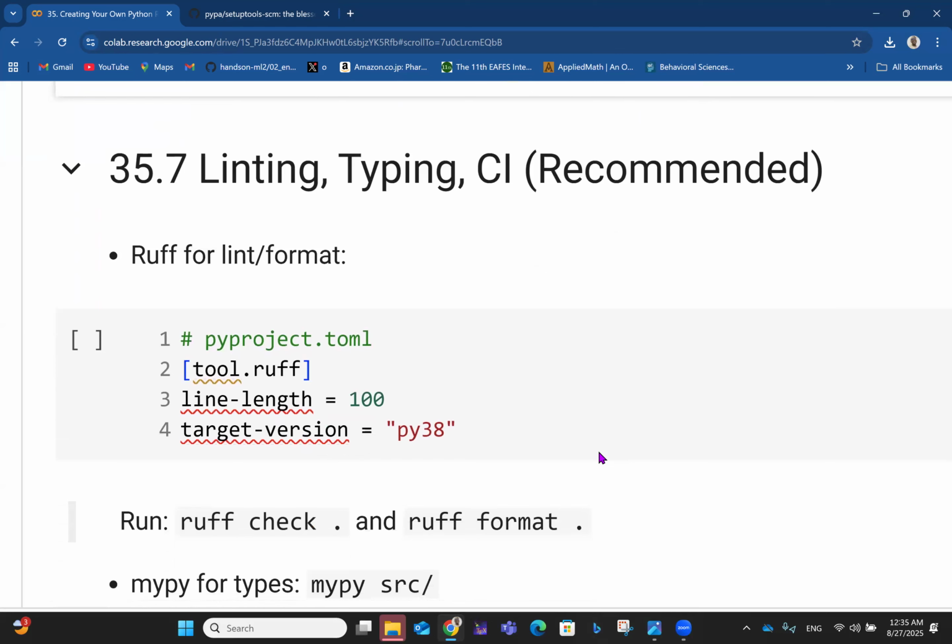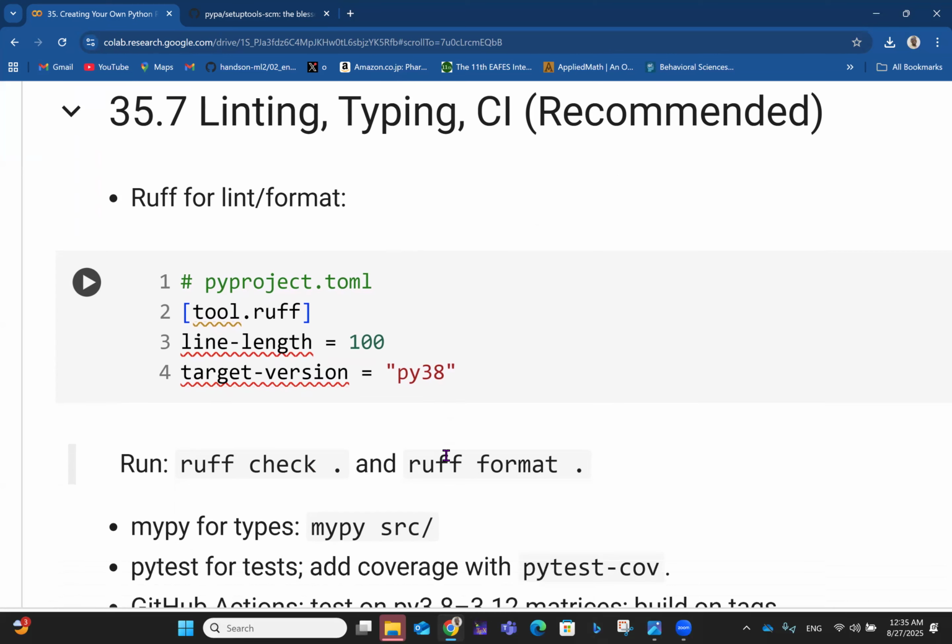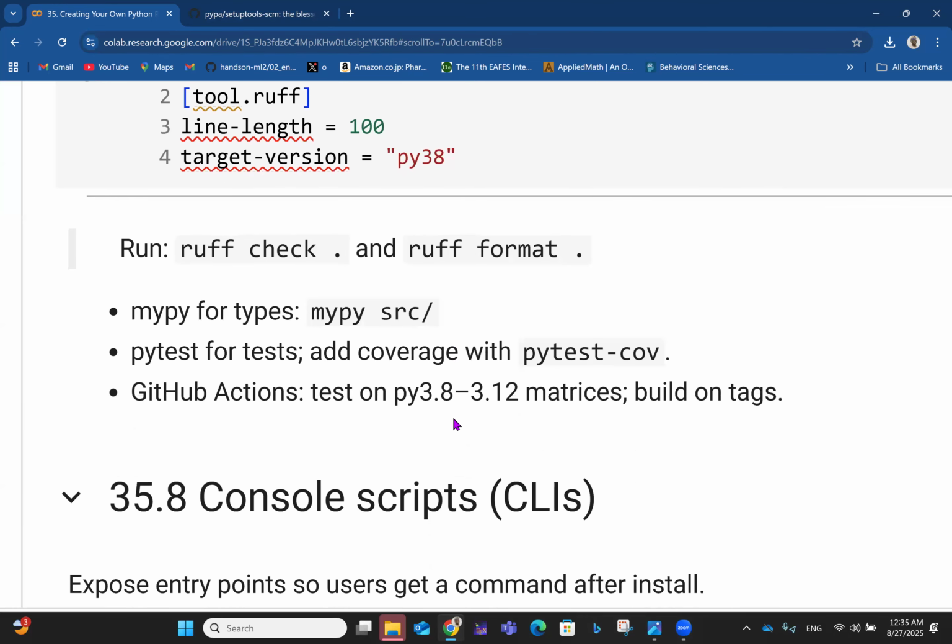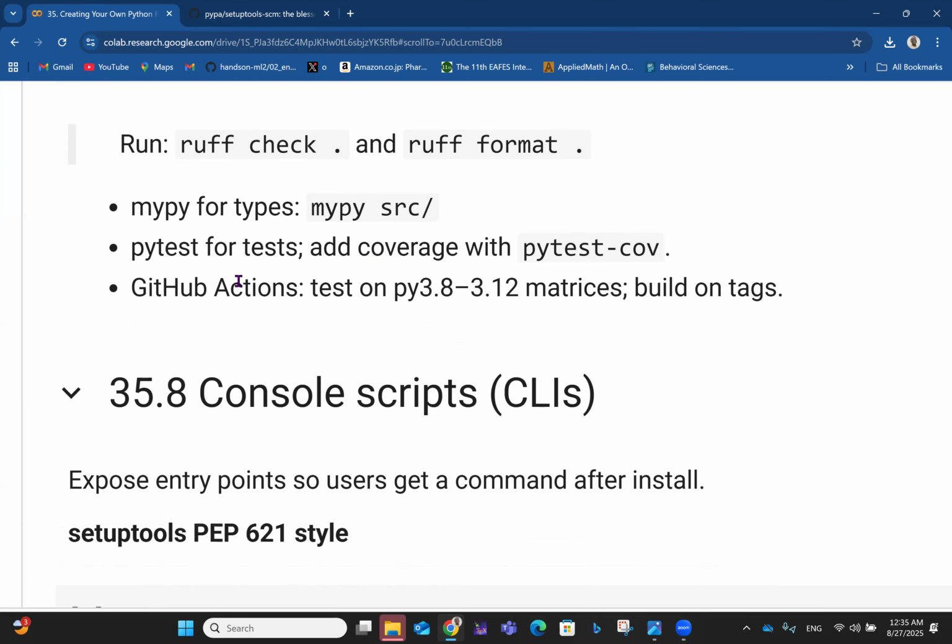Then there's linting and typing for CI, all recommended. So you can have Ruff for lints or formats. You have all these in pyproject.toml, tool.ruff, line-length equals 100, target-version py38. So that's linting and typing, right? So for Ruff, you have ruff check and ruff format. So you have mypy for types, mypy src, pytest for tests, and coverage with this. I mean, this looks really tricky.